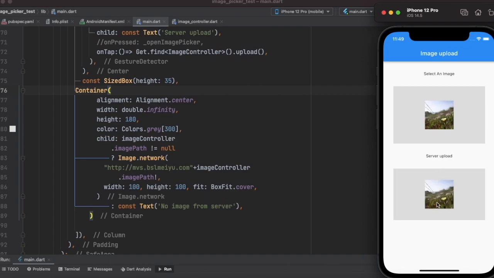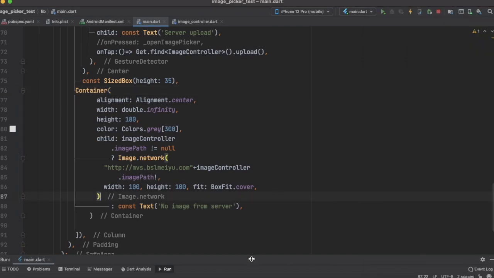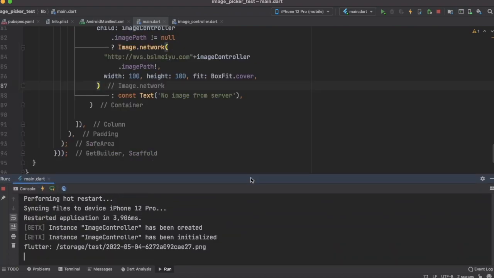Yes, so that image was uploaded to the server as well as the path has been returned, and we see the image over here. Now we will see our log file over here. So this is the path, okay? This is the image path in the server. Together with this, we'll be able to access it, okay?